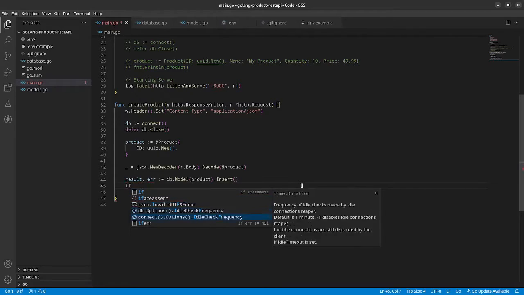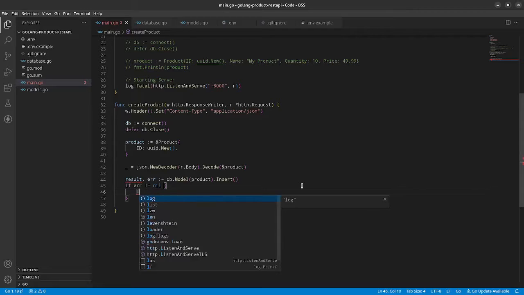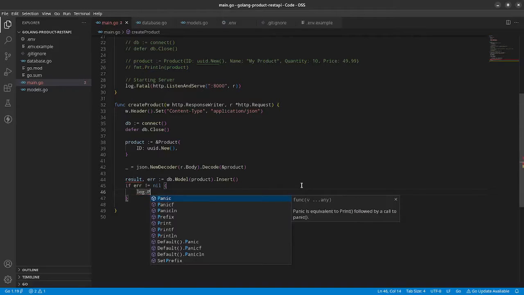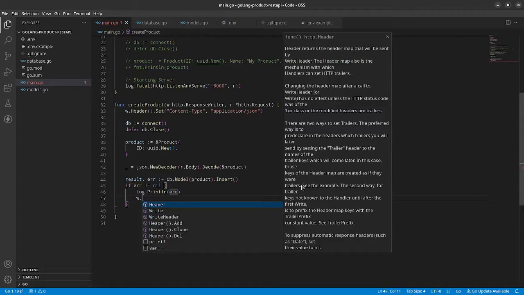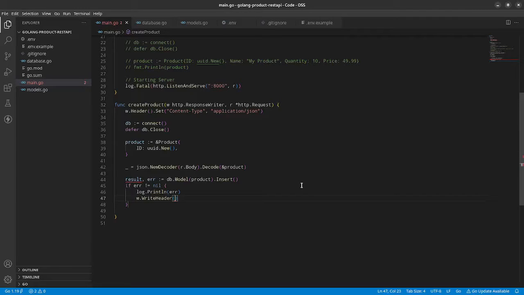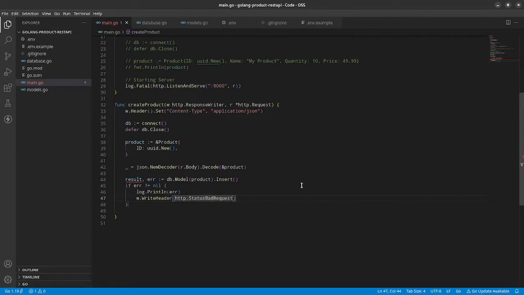But we want to also check if we have an error. So if we have an error, I'm going to log the error. So I'm going to print this to the console. I think that's important, but we also want to send this back to the user or give them some information. So we're going to use a writer, and we're going to write to the header an HTTP response, which is going to be of status bad request, because usually, in my opinion, it will most likely be a bad request why you can't get it to the database.